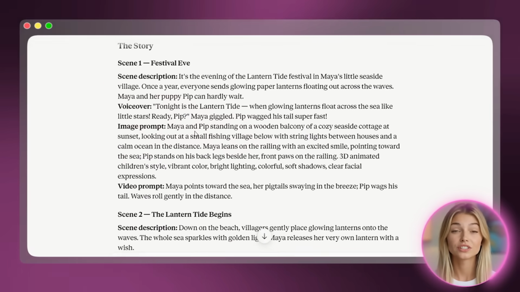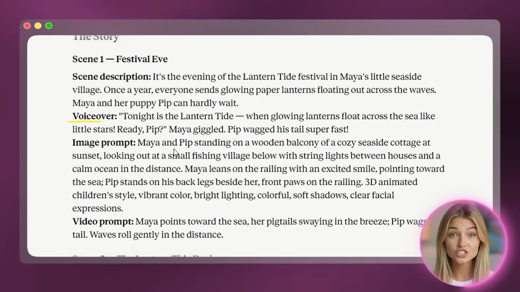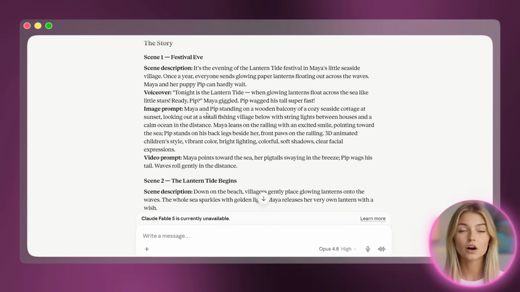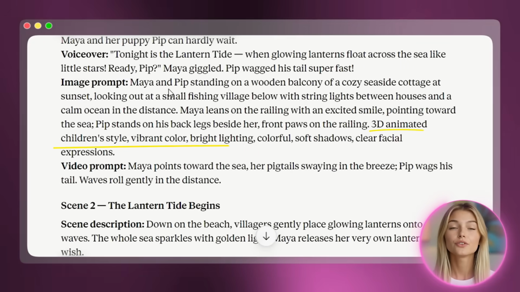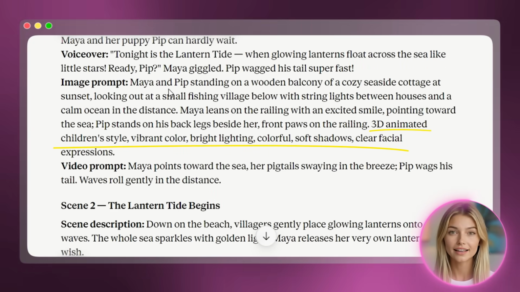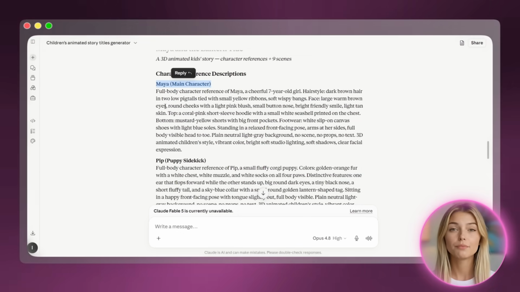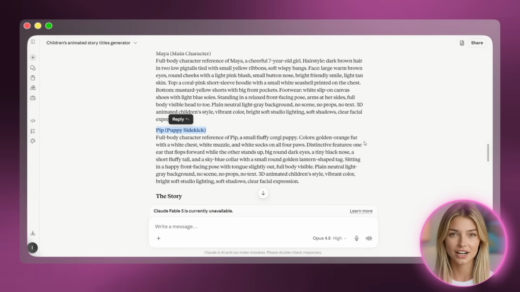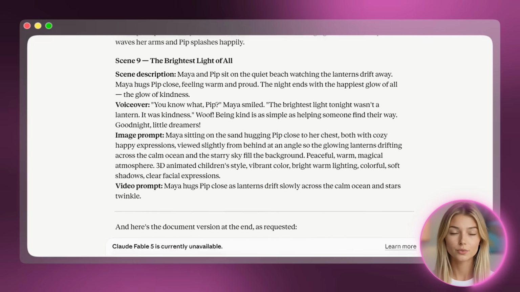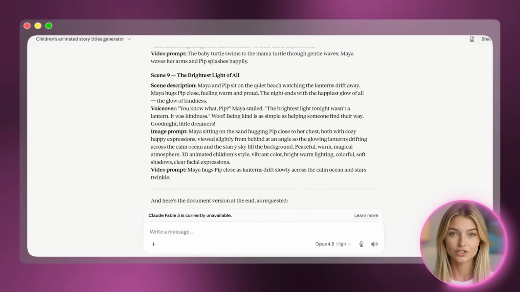Every scene comes back with a description of what happens, the narration line, an image prompt, and a short motion prompt, so from here on I'm mostly just copying and pasting instead of writing. Those image prompts already include the full look too, the 3D children's style, the bright lighting, the soft shadows, so I never type a single style word myself. It also writes a full description of both characters before the story even starts. And it ends on a small moral, which gives it a feel of real animation cartoons instead of random AI-generated videos.